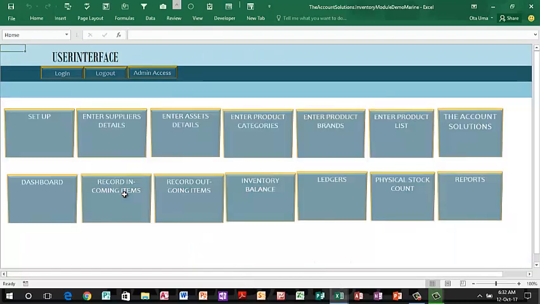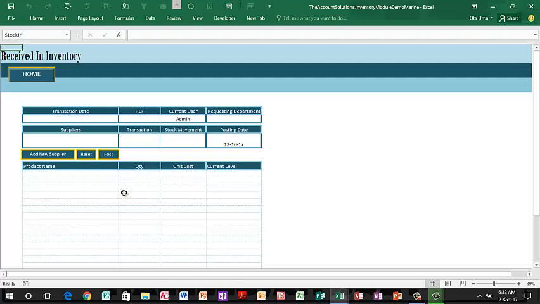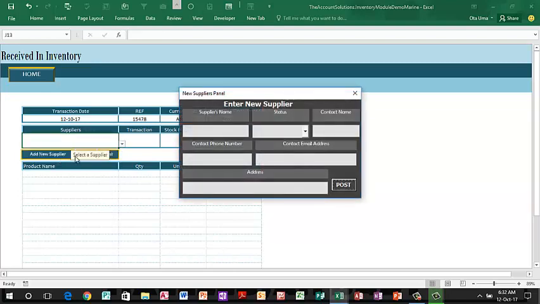Let's go back and receive more products. Let's enter the date. The ref, if any. Now you need to, I didn't mention this the first time, you need to enter a requesting department just for control. Let's say the accounts department is requesting some snacks. Okay, I don't have the supplier here. Just come back here and enter the supplier. Let's say we have Beauty Bite snacks.